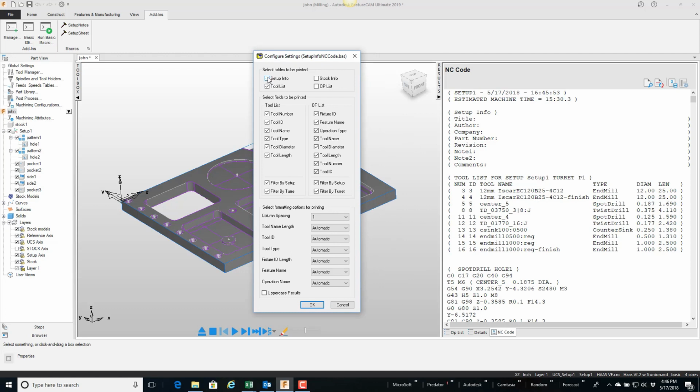So I'm going to tell it, man, I don't want the setup information. Maybe I only want the tool list. And yes, I want to show the tool number. Tool ID, nope, don't care to see that. Yep, I like the tool name. Tool type, nah, I don't care about that. Yeah, let's look at the tool diameter. Let's look at the tool length. And here's some other information, but it's only going to be output if I check the op list. And then the stock information will be output if I check that. It basically would be a line over here that talks about the stock length, width, and thickness, and so forth. But I'm going to leave all this to default and just say OK.